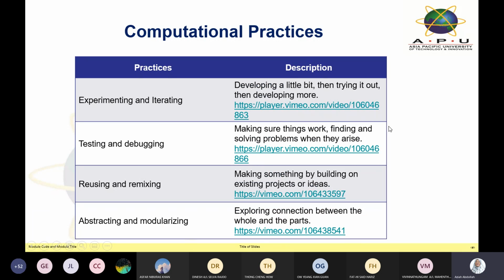Okay, so now next. If you run the video, I will not open the audio as the audio is too loud. If you look here, we have experimenting and iterating in the computational practices, testing and debugging, reusing and remixing, and abstracting and modularizing. This is inside your documentation. For these two, testing and abstracting, I will give you the template on weeks 6 or 7. So let's see one by one the detail of experimenting and iterating, what we do in all these computational practices.